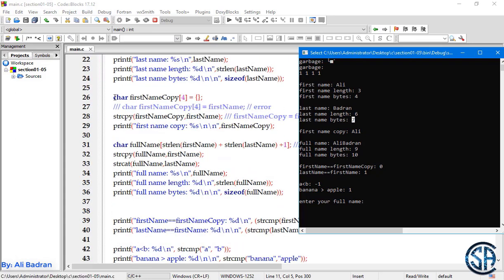So now I'm making another string. I called it first name copy, and it has 4 characters, and I initialized it to \0s. If I want to say that first name copy is equal to first name, I will get an error. We cannot use the assignment operator with strings. As I said, we can only use it whenever we initialize a string.